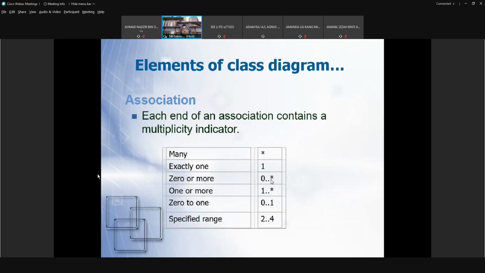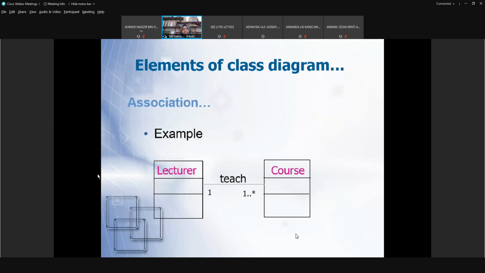Just now we saw examples with n, right, to represent many. But there are some books that do not use n; they use an asterisk symbol, right? So it represents the same thing. If you find an asterisk, that means many. So I think we are repeating the same thing that I mentioned just now about association and multiplicity.